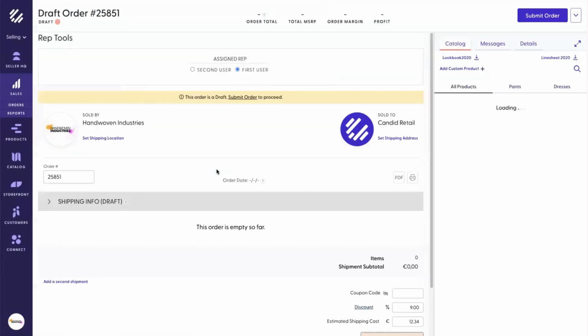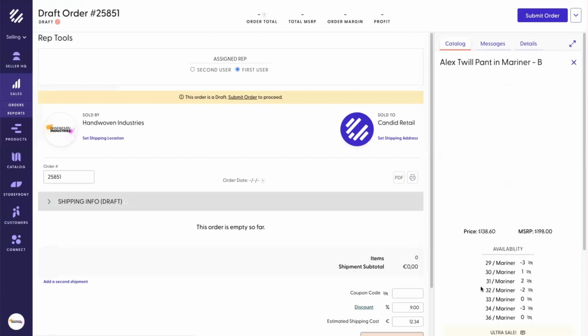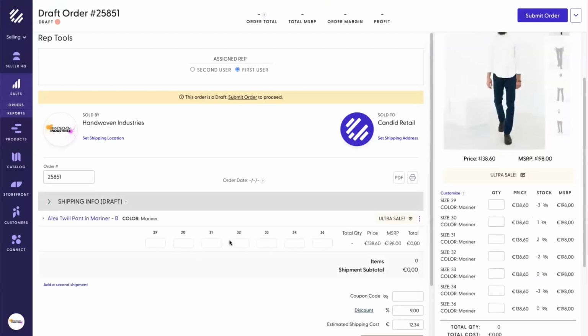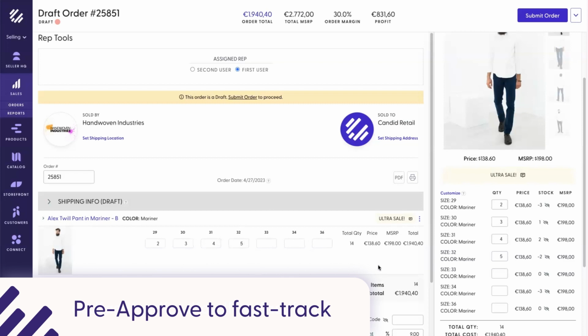I'm going to do something very similar, but in this case, maybe I've taken the order over the phone. Maybe we're doing this live together in person. For whatever reason, I don't need any more approval from the buyer. I have their full permission to make this order. So I'm just going to do that now. Let's say 2, 3, 4, 5. That looks like a good order for me.